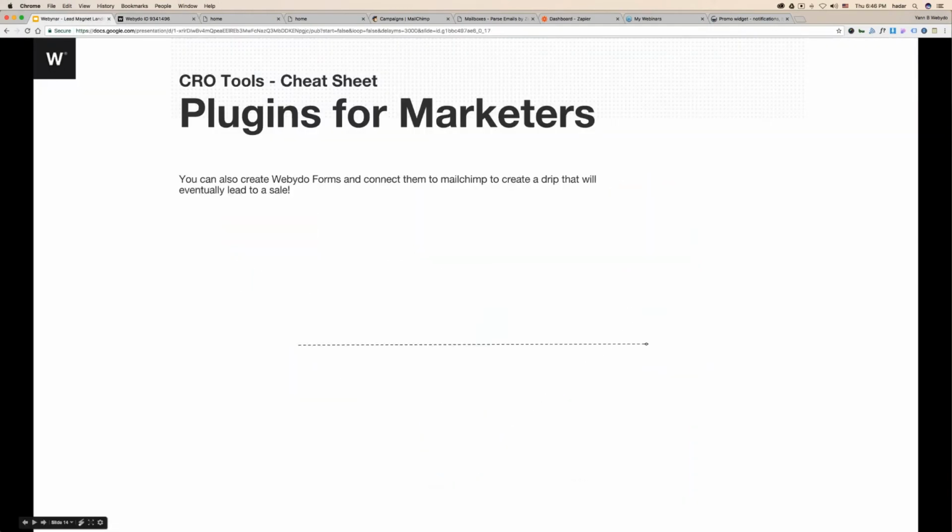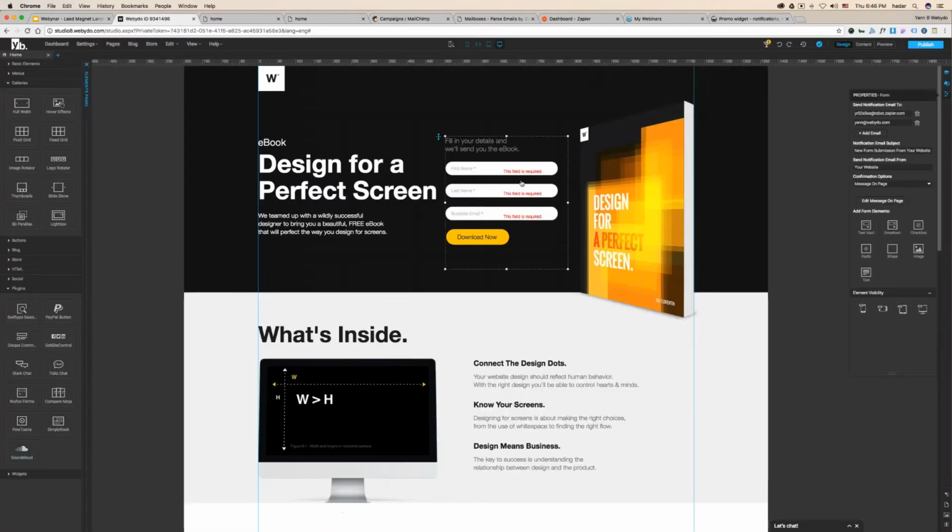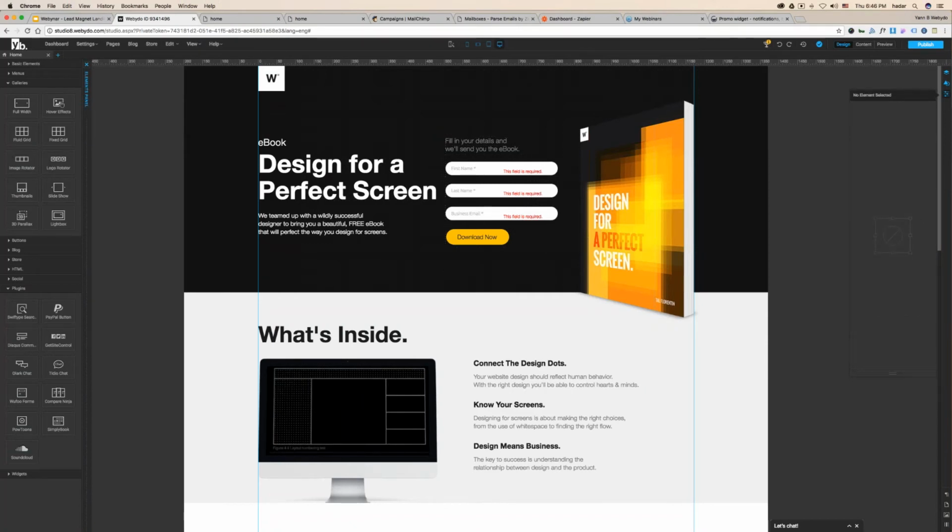Now, what I'm going to go over is the coolest part of this webinar, so stay focused. Imagine creating a Webydo form as you want. This is my Webydo form. I can add as many fields as I want. I can do basically whatever I want. I designed it as if I'm designing it in Photoshop. What I want to do is connect this form to my MailChimp account.